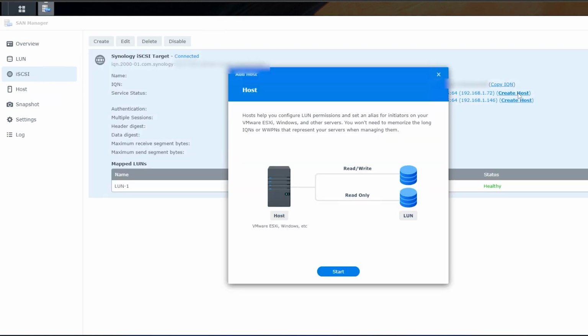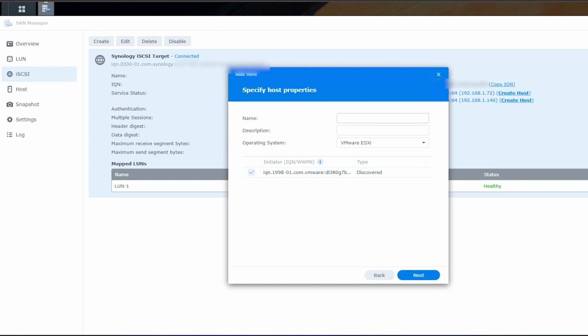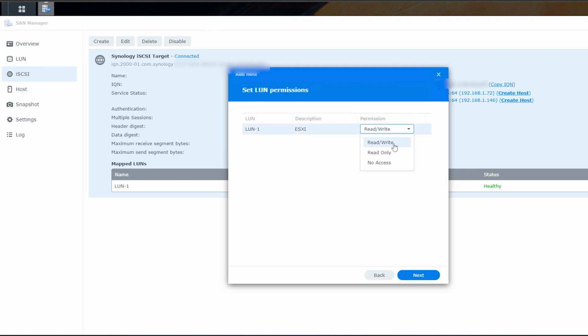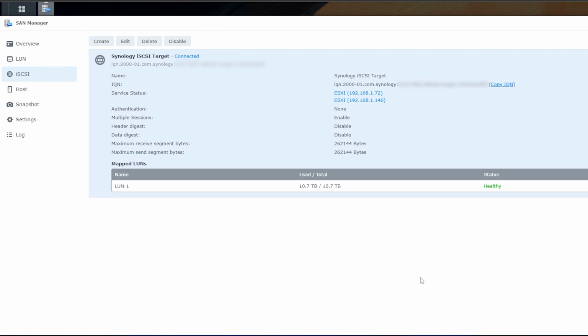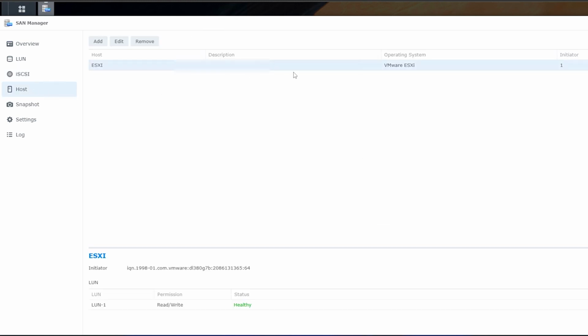You can click create host and then start. Give a name. I'm giving ESXi. Select VMware ESXi, which is automatically selected. Click next. Here for the LUN we give read write access. Click next and done. So we added the host. Here you can see the host is added.